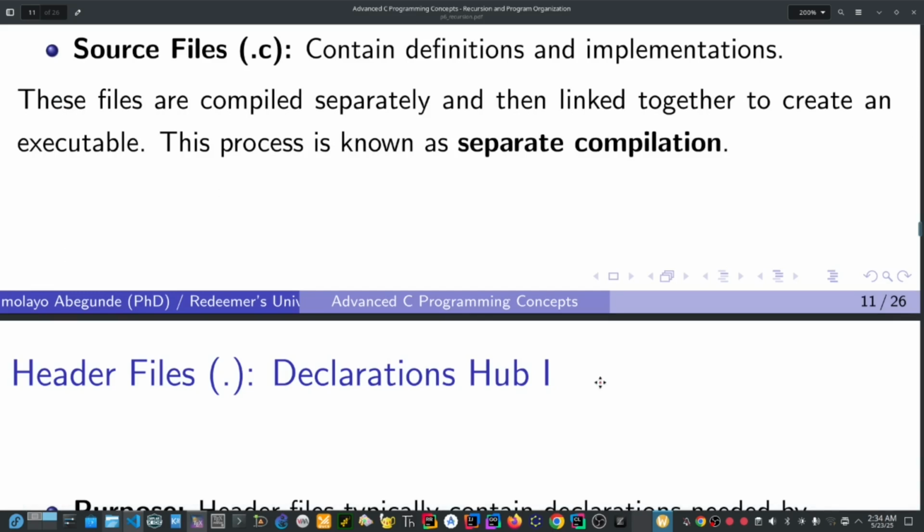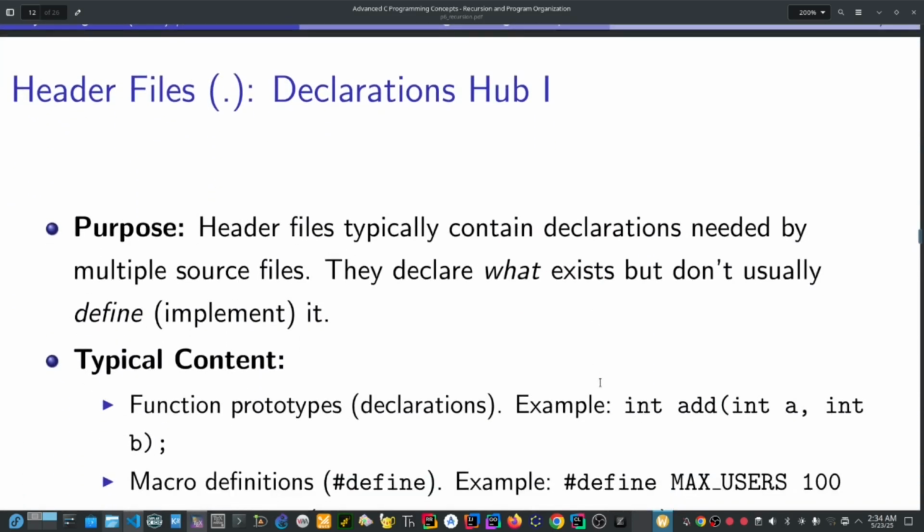You can also invoke them. The header files typically contain declarations needed by multiple sources. They declare what exists but don't usually define and implement it. So you don't usually implement in the code. It doesn't mean that you cannot do that, but you don't implement in the code.